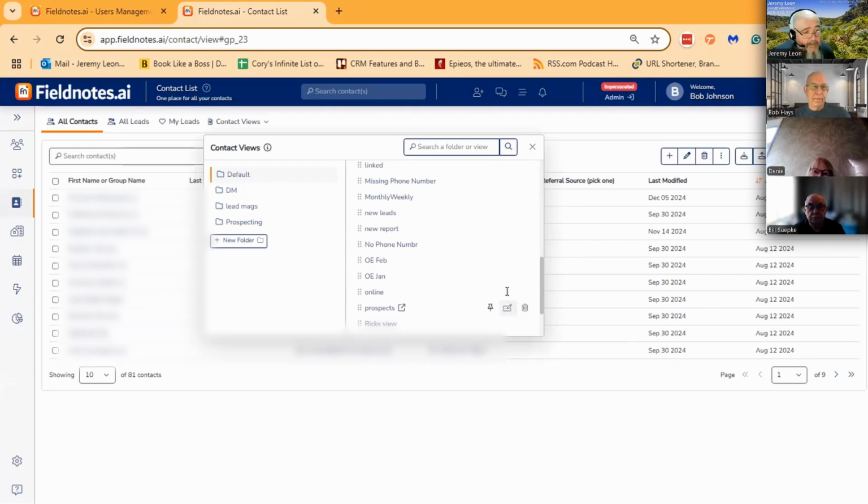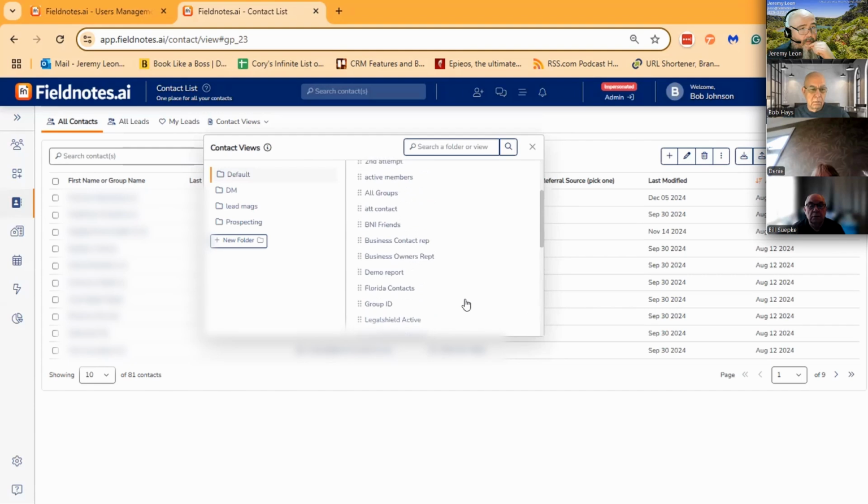For the ones that have multiple views, if you wanted to organize them in their own folder, you can. This is the new feature, and it looks like you can drag and drop once you've created all your folders.